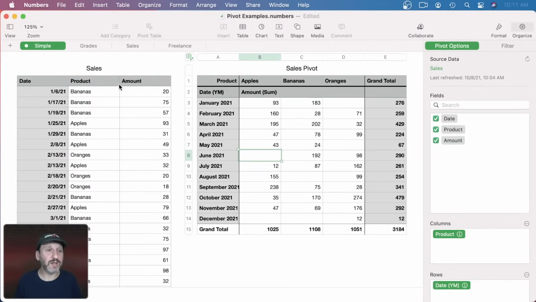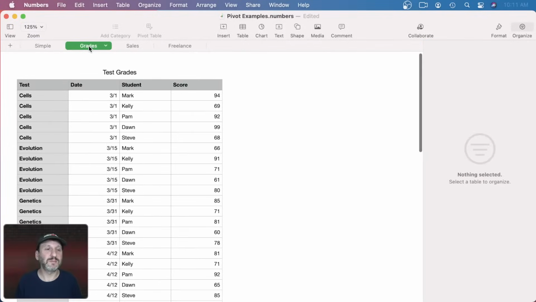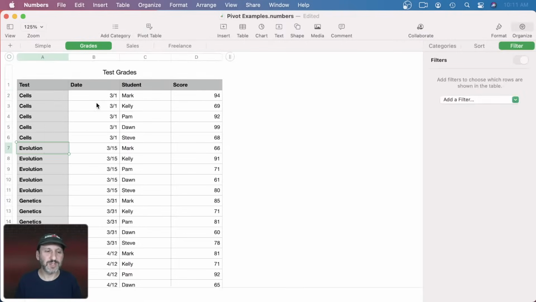All right, let's look at another example here, a completely different situation. Get away from sales and all that. Let's say you're a teacher. You've given out quizzes throughout the entire semester. You've got certain quizzes on certain subjects on certain days. You've got your students, and you have their scores compiled.